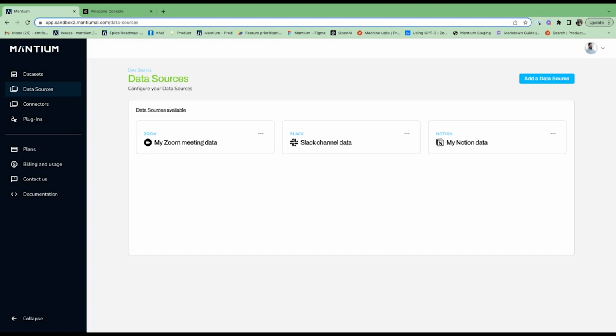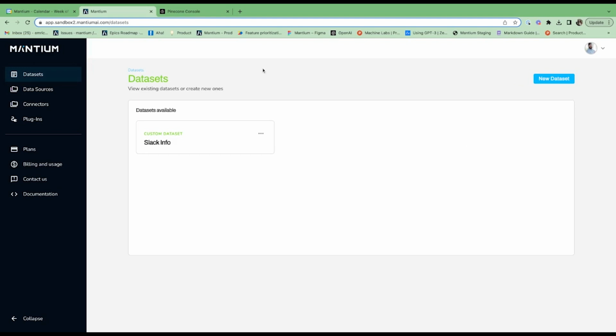This seamless integration simplifies the process of managing your AI data pipeline, allowing you to focus on what matters most, building exceptional AI experiences for your users. Now that our data sources are set up, let's dive into creating datasets specific to each data source. We'll start with creating a dataset specifically for Slack and applying transformations to make it more useful for our AI models. From the Mantium dashboard, I'll navigate to Datasets and click New Dataset.